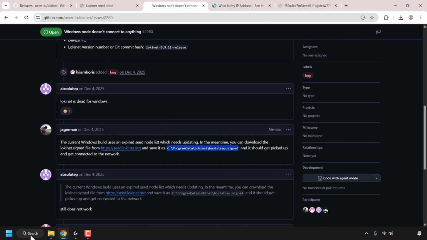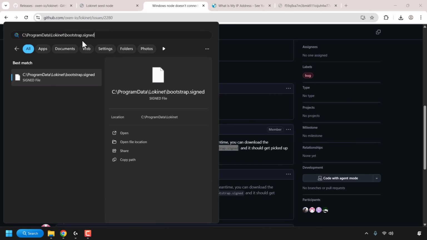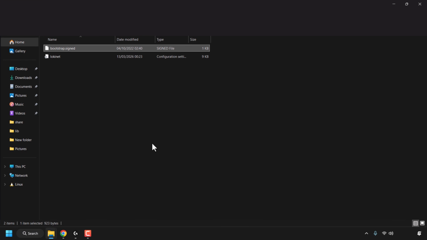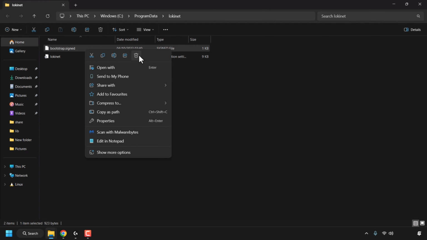Once you've copied this location, click on the search box down below and then right click and paste in the location link. Once you've done that, look to the right hand side and then click on open file location. You'll then see two files in this directory. One is called bootstrap.signed and the other one is called Lokinet. Right click on the bootstrap.signed file and delete it.